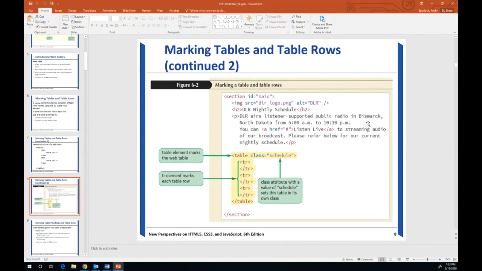So looking at how this looks within our HTML code, we have our table tag. In this case, the class of schedule is going to be applied to this table. Then in here we have our opening and closing table row, and another opening and closing table row.